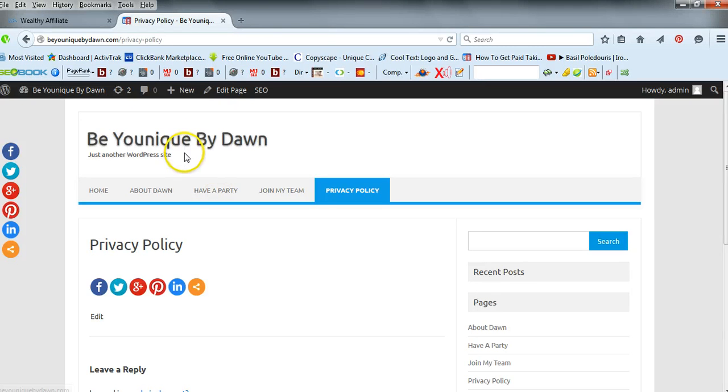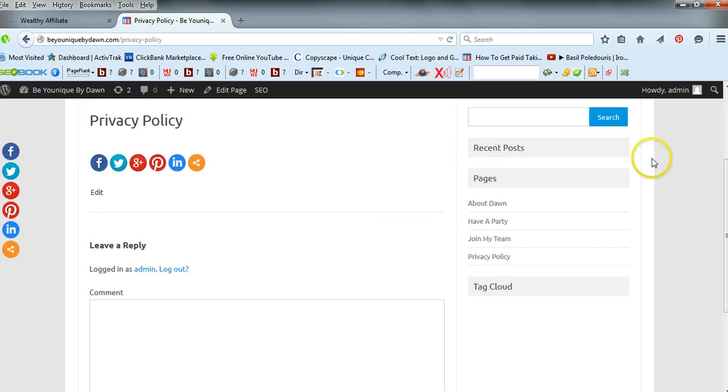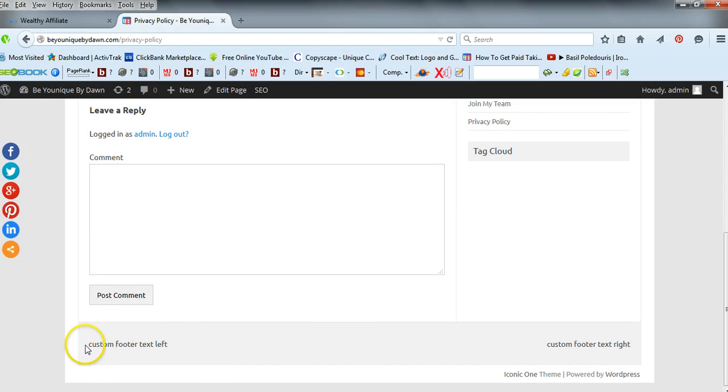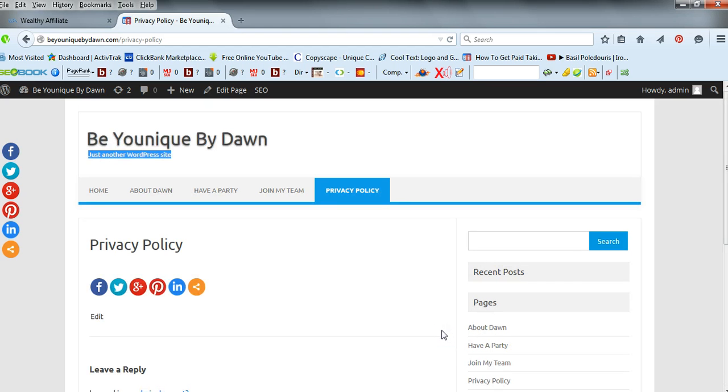site tidy up, we want to get rid of that thing there that says just another WordPress site. We want to tidy up this side bit here, and we want to do something with this footer text down here. So when we come back, we will go through all of those things. See you in a minute.